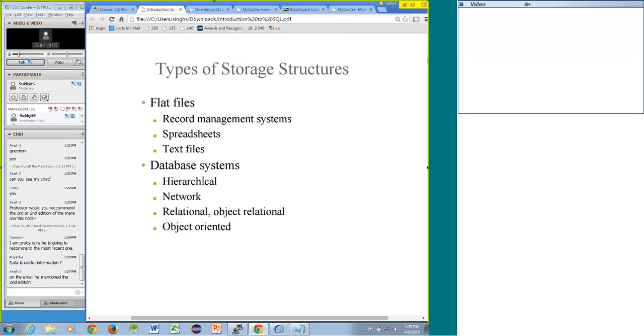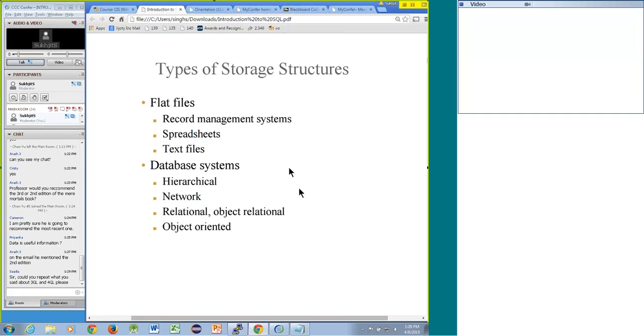So there are lots of different types of storage structures. We've got flat files from the old record systems, and we also have these modern database systems: hierarchical, network, relational, and also object-oriented. And today we have NoSQL systems and also big data systems like Hadoop, which is one of the more popular ones.